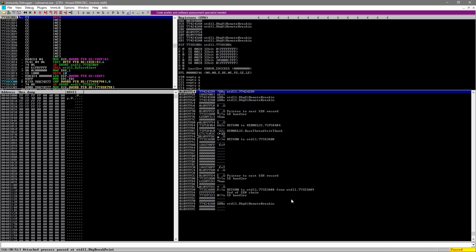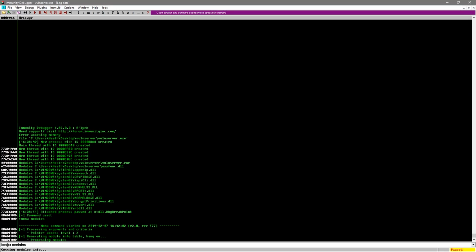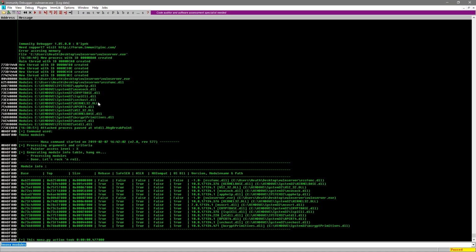And now I already have the program attached, Vuln Server here. And what we're going to do is type in this little bar down here. You can type in exclamation mark mona modules and hit enter. So that'll pop this up here. And if you look, we can see these protection settings right here. Look, we've got false, false, false, false, false across the board for some of these protection settings.